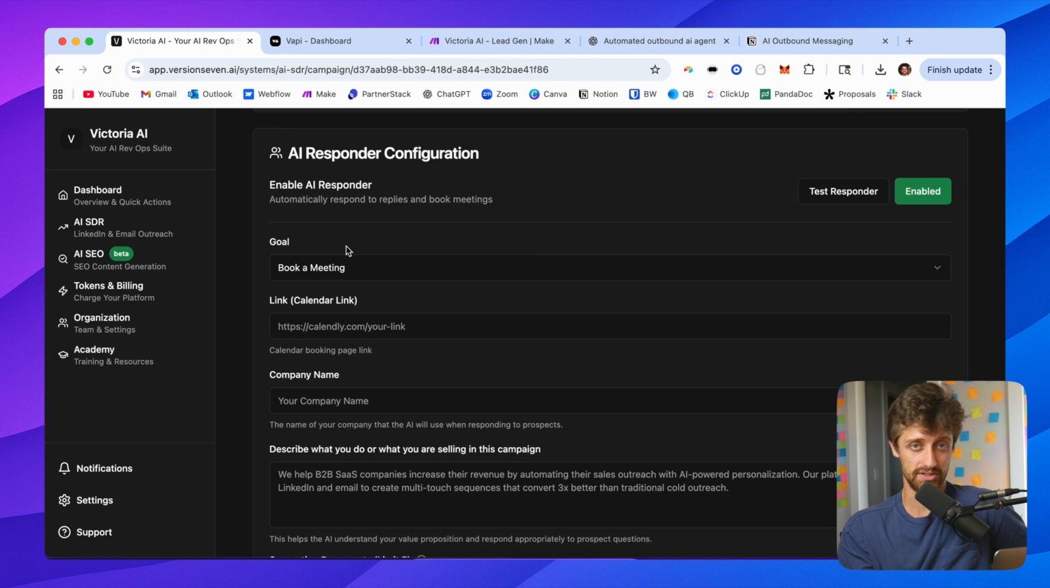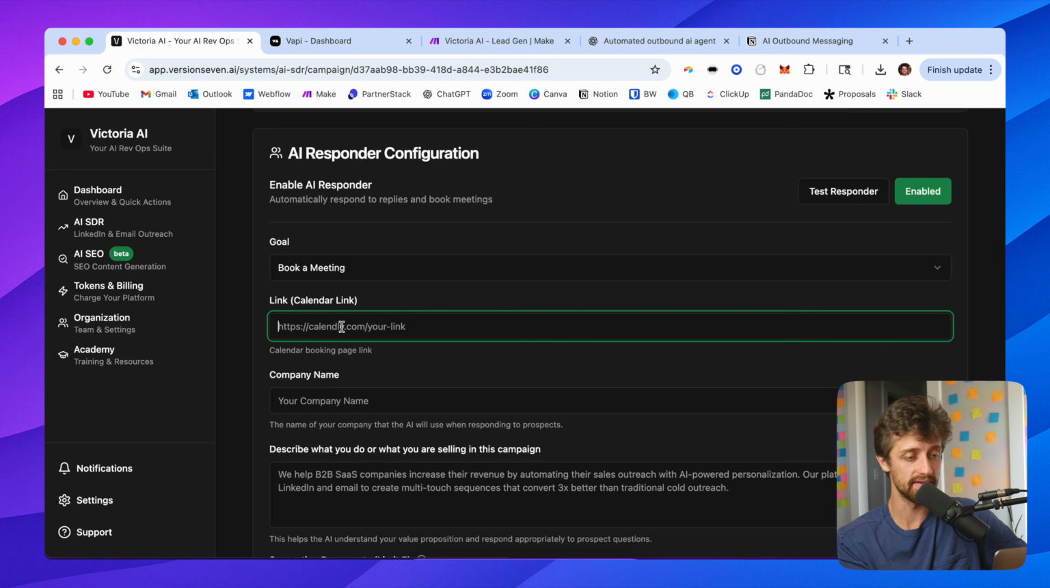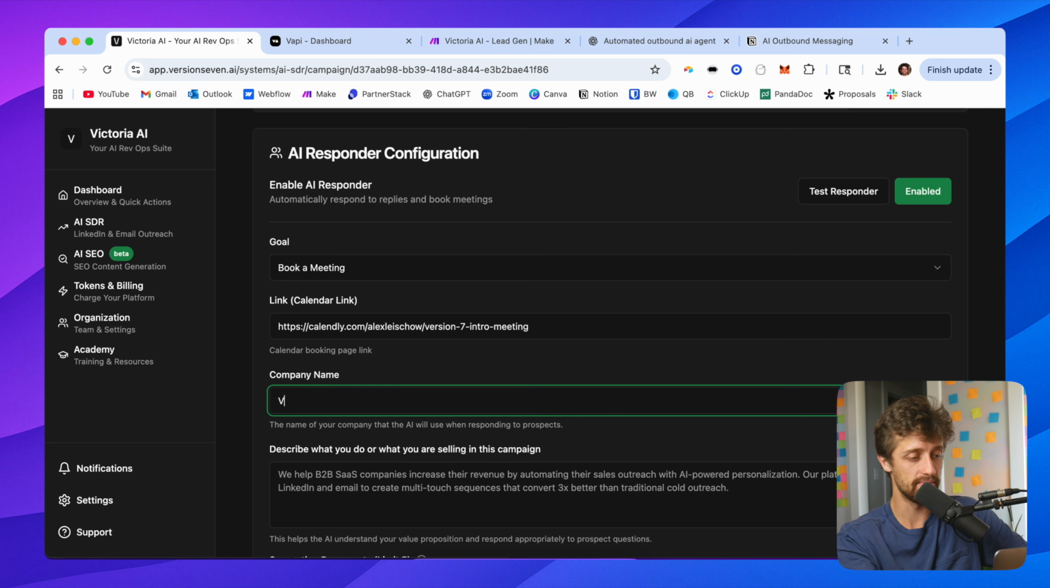We don't have to do any manual responding if we don't want to. All right, so what we're going to optimize for here is booking a meeting. So I'm going to paste in my Calendly link. So anytime somebody responds, our AI autoresponder is going to try to get them to book a meeting by sending our Calendly link.